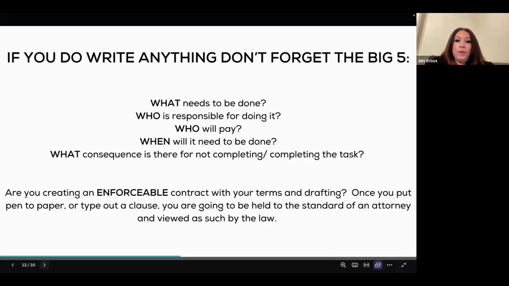So we want to refer to the big five. My big five are: what needs to be done? Who's going to be responsible for doing it? Who's going to be responsible for paying for it? When does that action need to be done? And what are the consequences for completing or not completing the task?